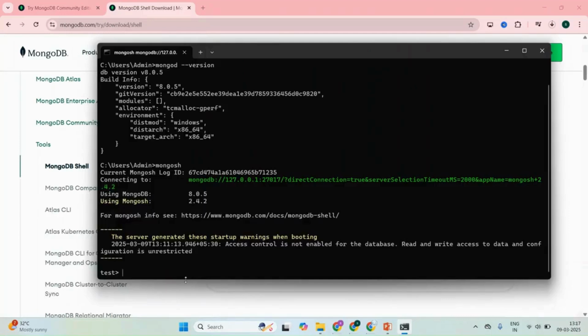So now we are in command prompt. Now we need to create a database, right? To create a database, what command do we need to use? As I told you, use new database.